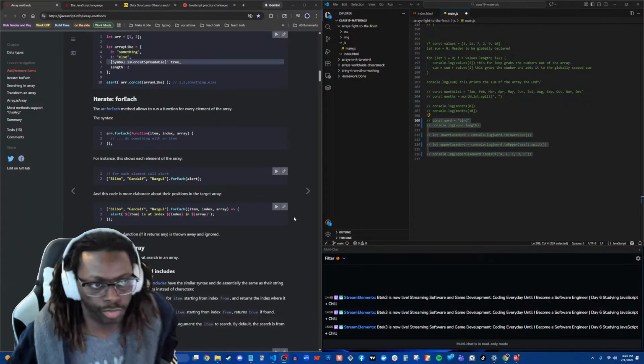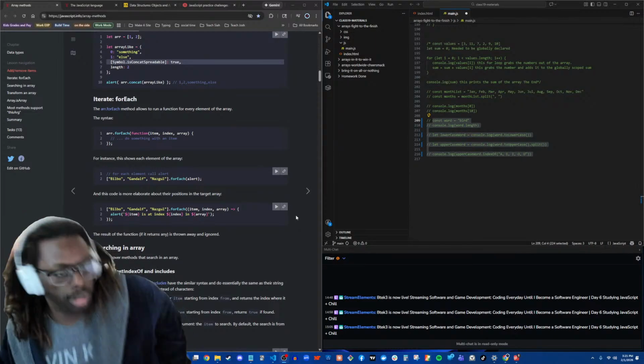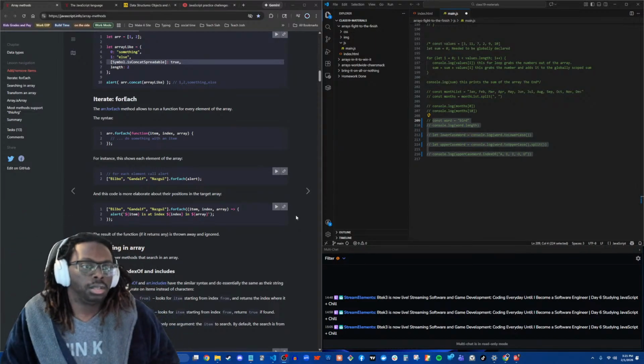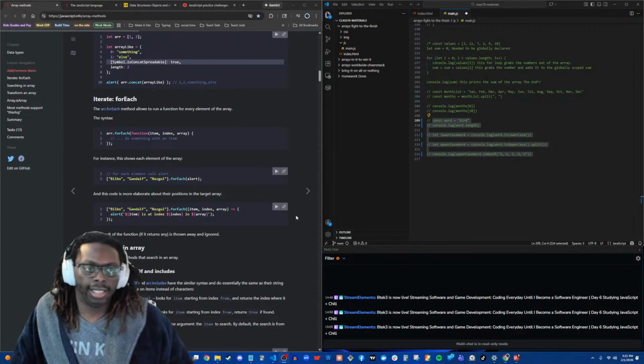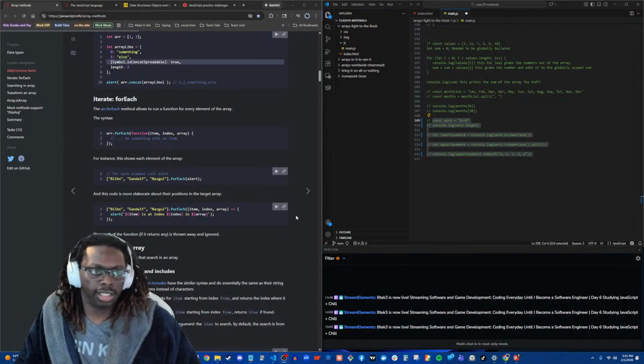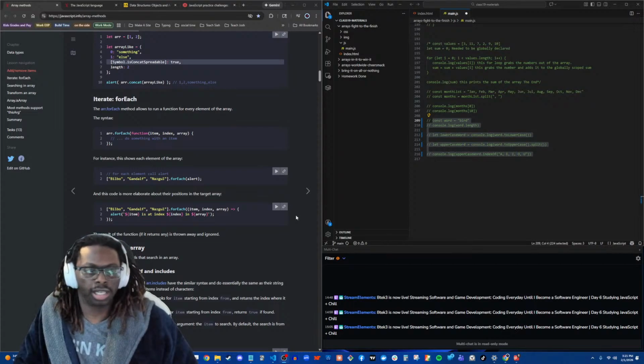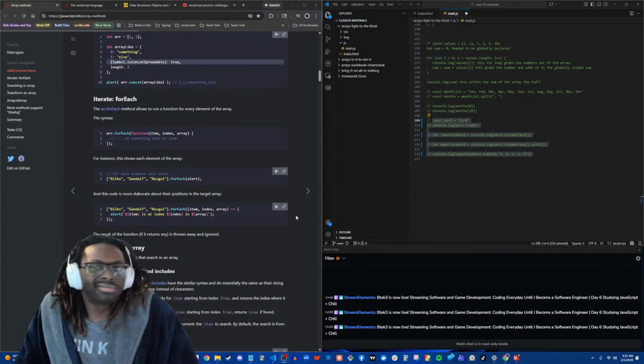Turn my foot massager off. Alert arr.concat(arrayLike). So it's concatenating the arr and the arrayLike. So 1, 2, something, something else.